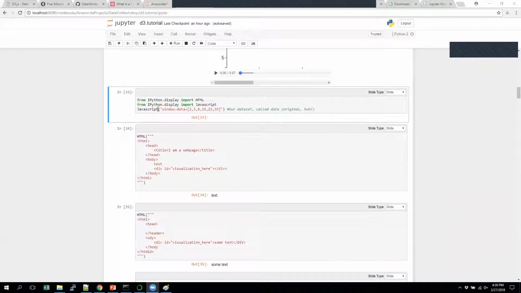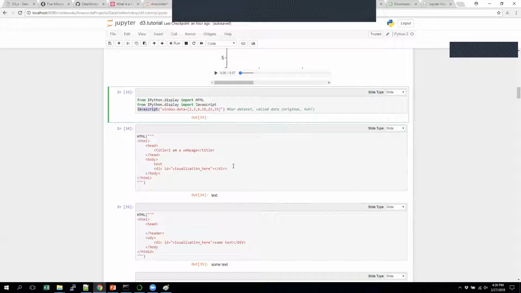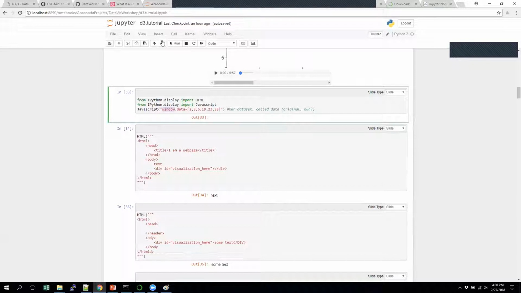This first cell is basically saying we're going to create some JavaScript. JavaScript is basically the web browser's programming language, if you will. And all we're saying is that for this entire web page, we want to have one data set. Window means this entire window for this particular browser. And so we have a data set that is literally going to be an array of 6 different numbers: 2, 3, 6, 19, 23, and 35.